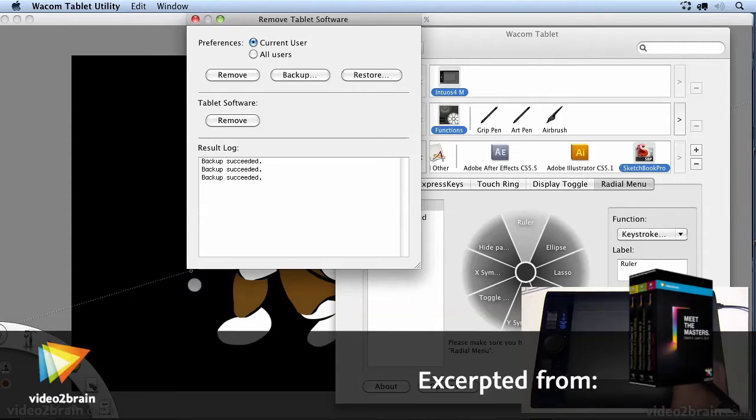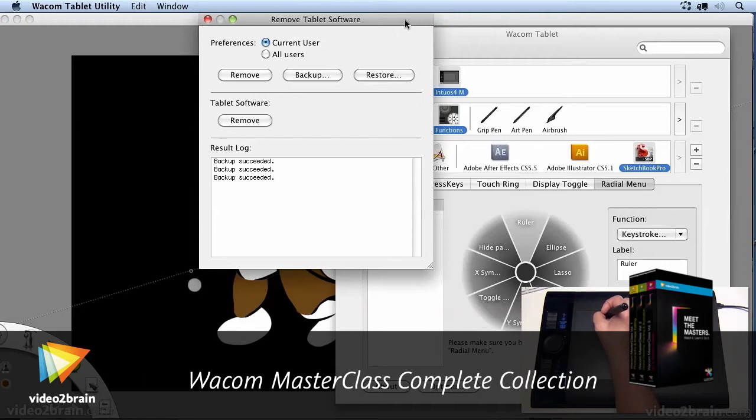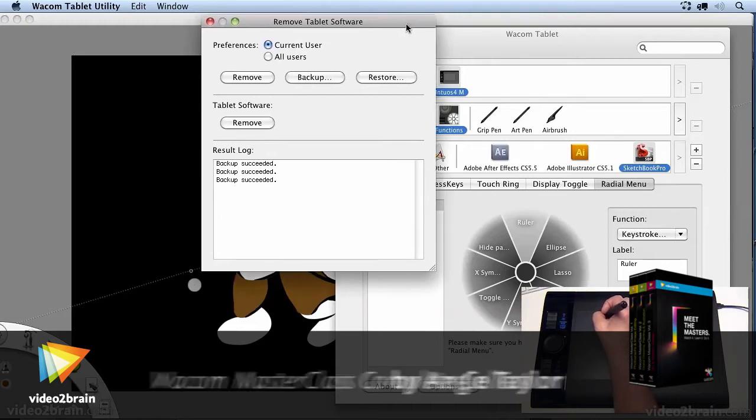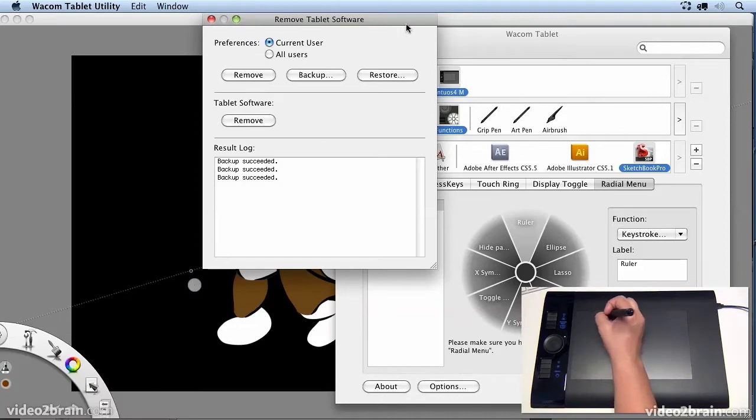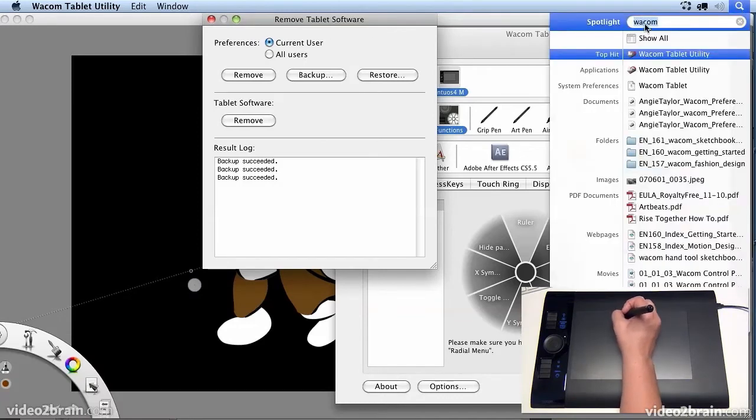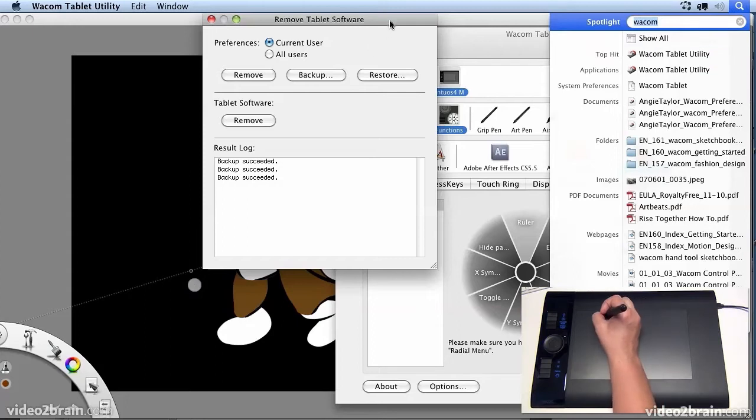In this movie, we're going to have a look at the Wacom control panel and how to set it up. By the way, if you want to, you can load my preferences that I've used by going into the Wacom tablet utility. And I just did a search for Wacom tablet utility.